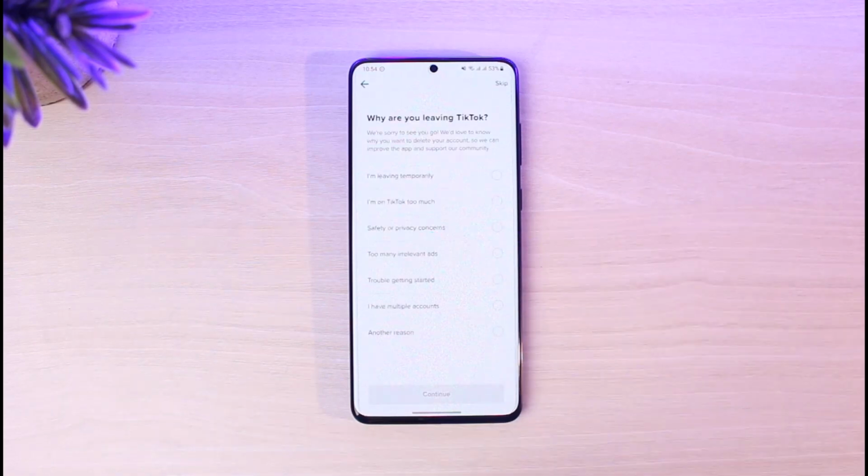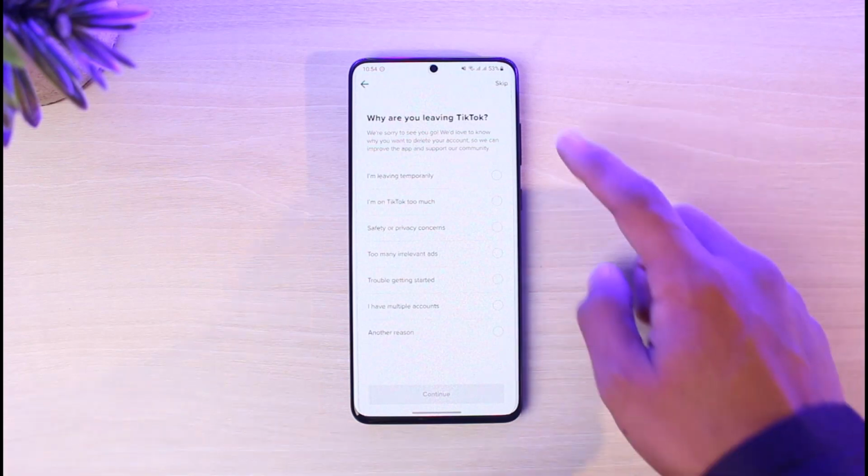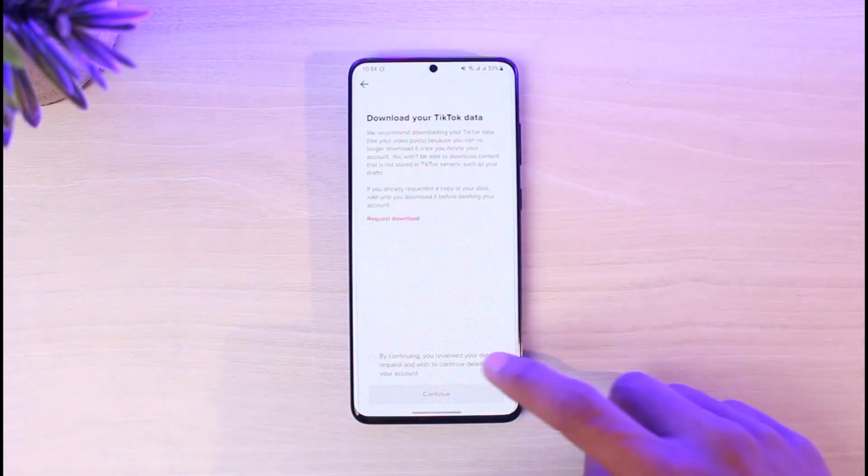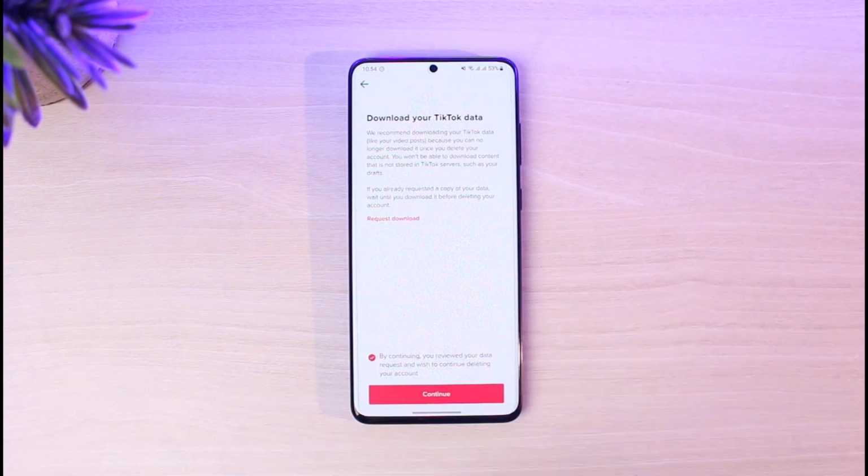It will ask you why you are leaving TikTok, but I'm going to skip this. I don't want to answer it. Just tap on the skip option from the top right. And then once you've done that, just agree to these terms and conditions and then just tap on continue, and then your TikTok account should be successfully deleted. That's all it takes to delete your TikTok account.